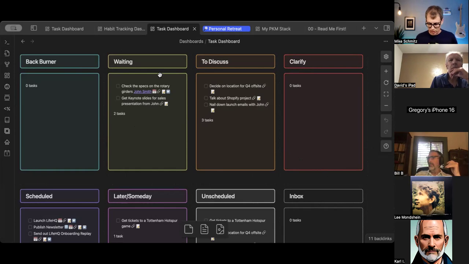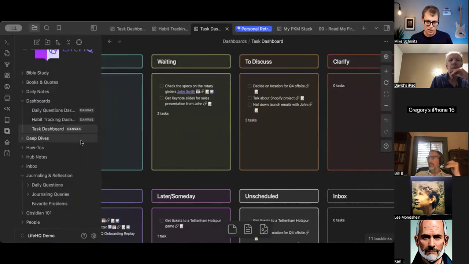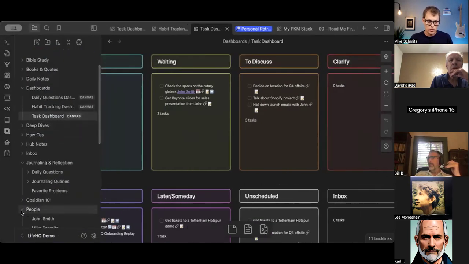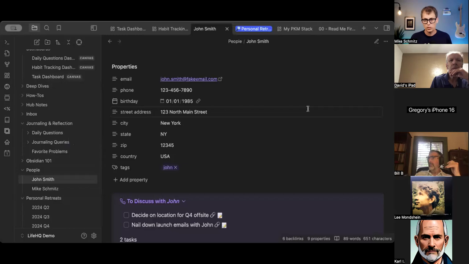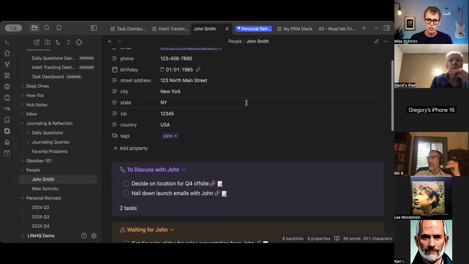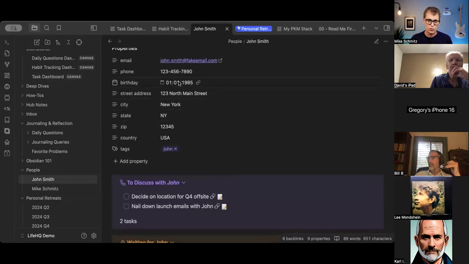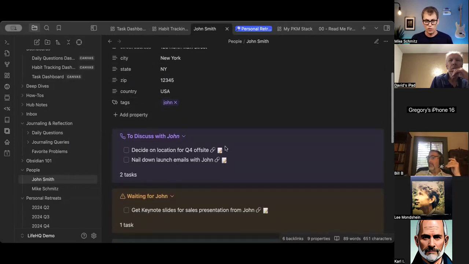Okay, John is actually a sample contact that I have added in here. And if we go into people, here's John Smith's note. I basically built a CRM here. So we've got some basic metadata properties where you can put in things like email, phone number, whatever. But then there is a tag here. This is what is used for tasks that John is involved with.